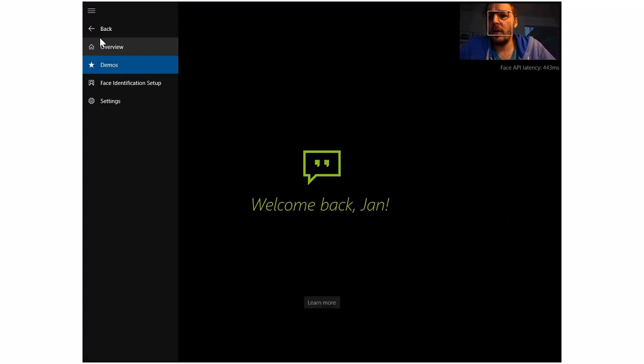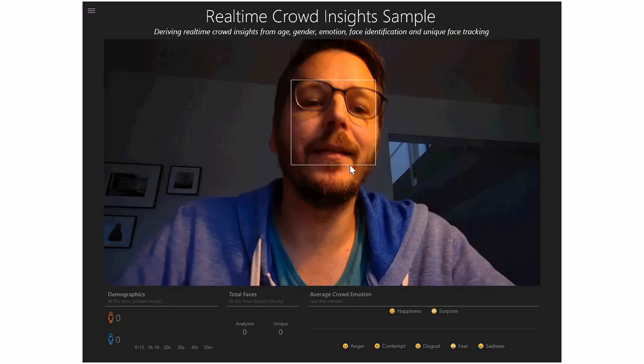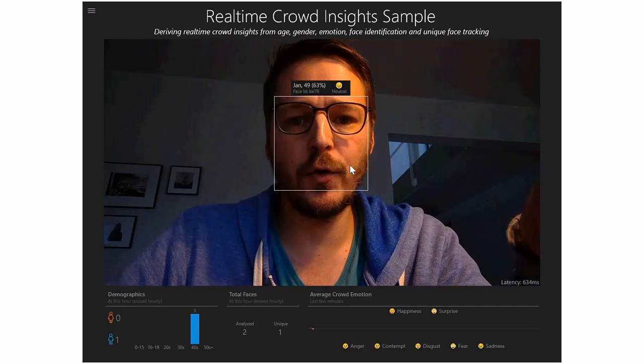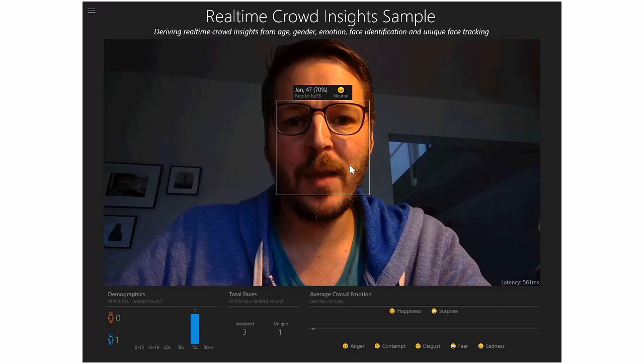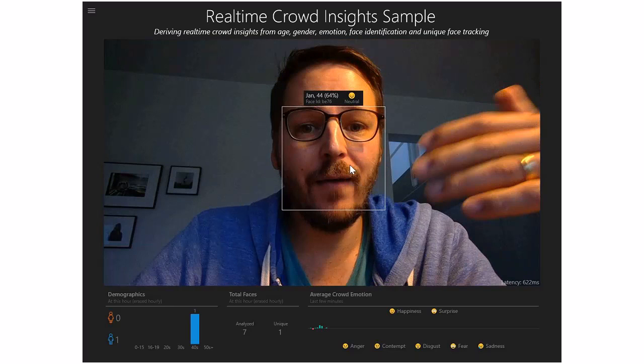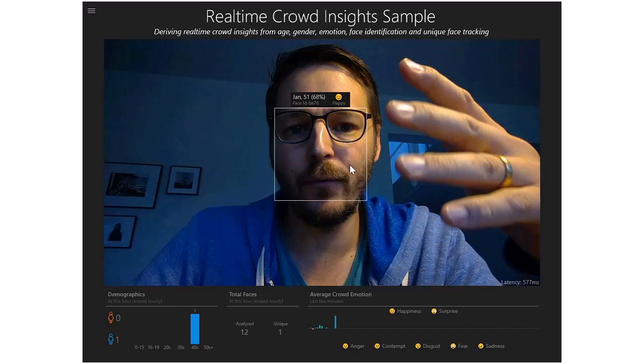Some other demo that I wanted to show you, which I think is pretty cool, is the same application called Real-Time Crowd Insights. The idea is when you're delivering a presentation, you point the camera towards your audience, and while you're delivering the presentation, you actually see in a graph if your audience is happy, if they're paying attention, what are the demographics of your audience, and so forth.